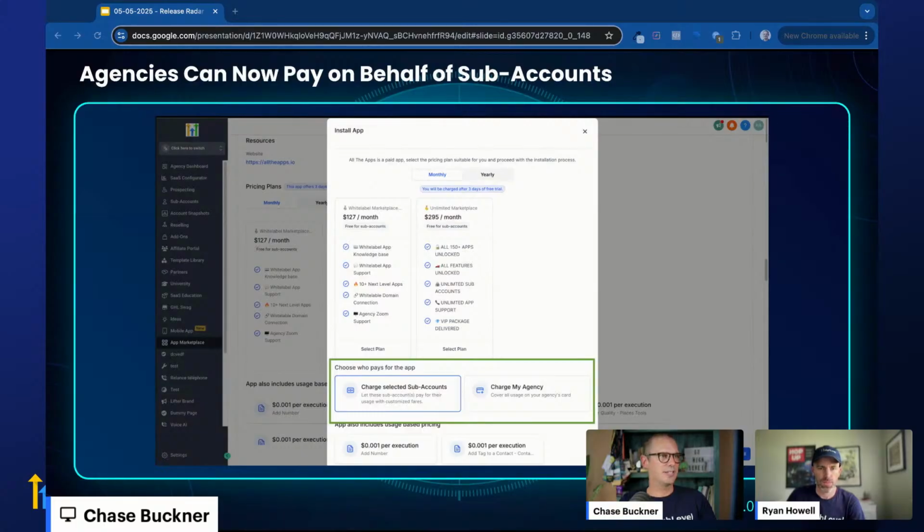Next up, agency can now pay on behalf of sub accounts. And is this pay for everything?